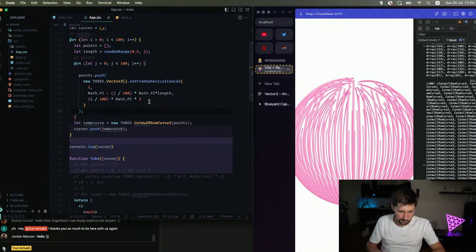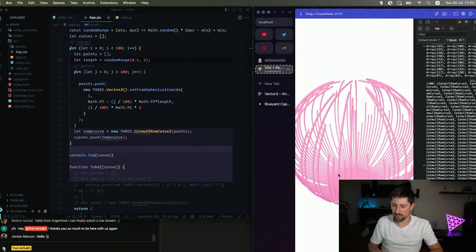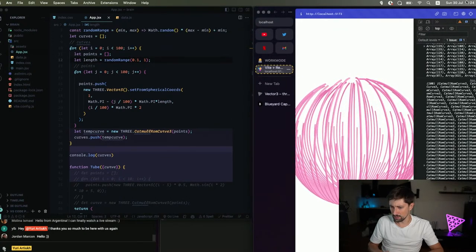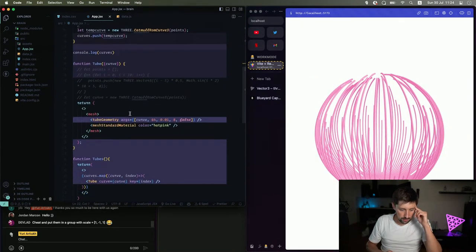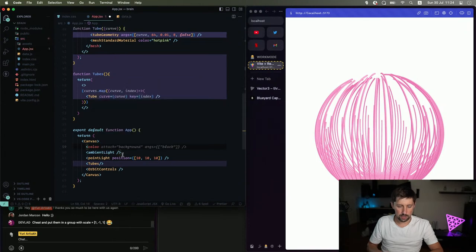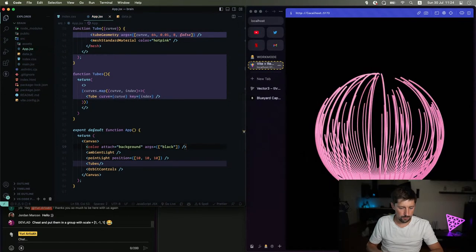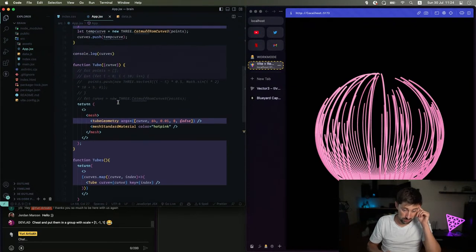All right, so I have this length, and maybe I should make them more spread around. So I have something. This is at least something. The next thing I'd like to do is make some visuals. First of all, I'm going to put the black background on the whole scene. And then, what else? I want to create the shader material in here. So I'm going to go to draw.